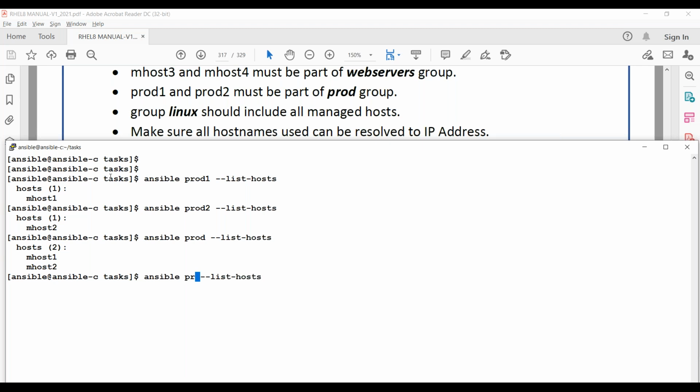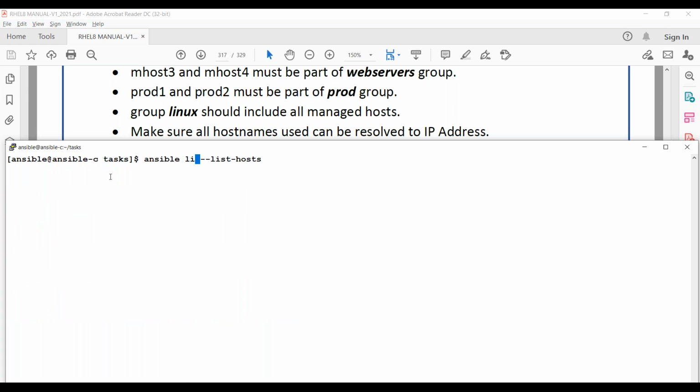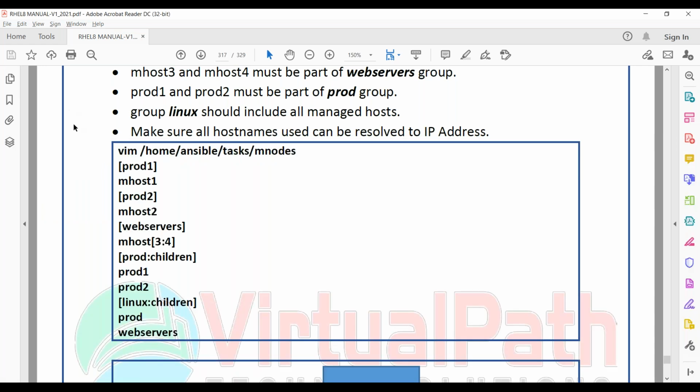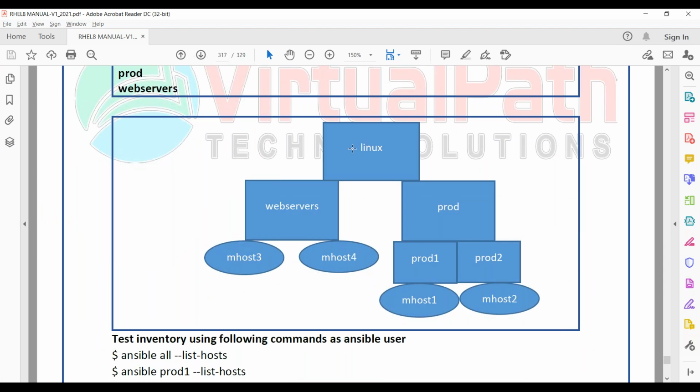Or maybe I can say show me the details about web servers, right? Or I can say show me what is inside the Linux group. Linux contains everything, so it displays everything inside it, mhost 1 to 4. So like that, we can categorize groups. This is a pictorial representation. We have Linux as a main group, which has two subgroups, web server and prod. In web server, we have two hosts. In prod, we have two groups, and each group has one host.